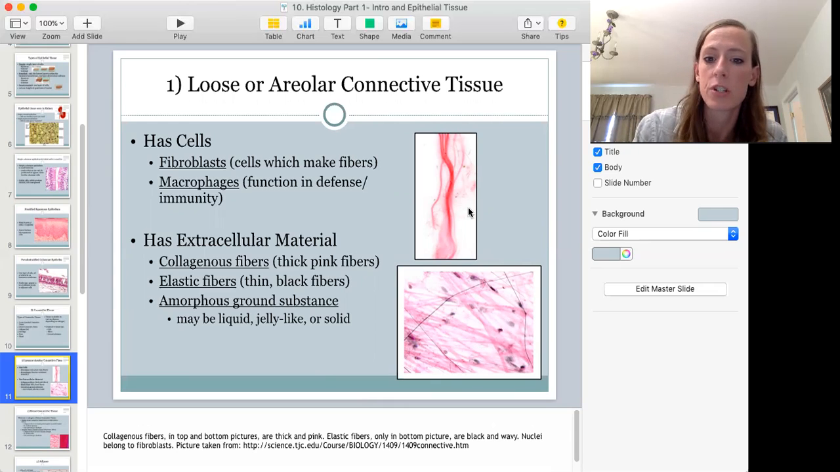These are both pictures of loose connective tissue. This one, I believe, looks a little bit more like the slides that we'll look at, but be familiar with both. So again, the dark purple spheres are fibroblasts. And then there are 2 types of fibers present in loose connective tissue. There are the long, thick pink ones, which are collagenous fibers. And then the thin purple or black colored ones are elastic fibers, okay? So they're darker and thinner.